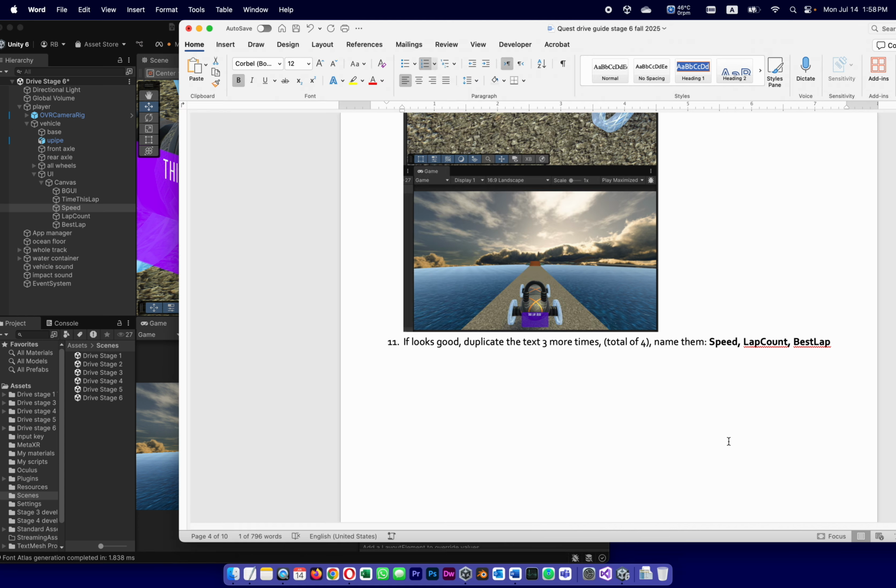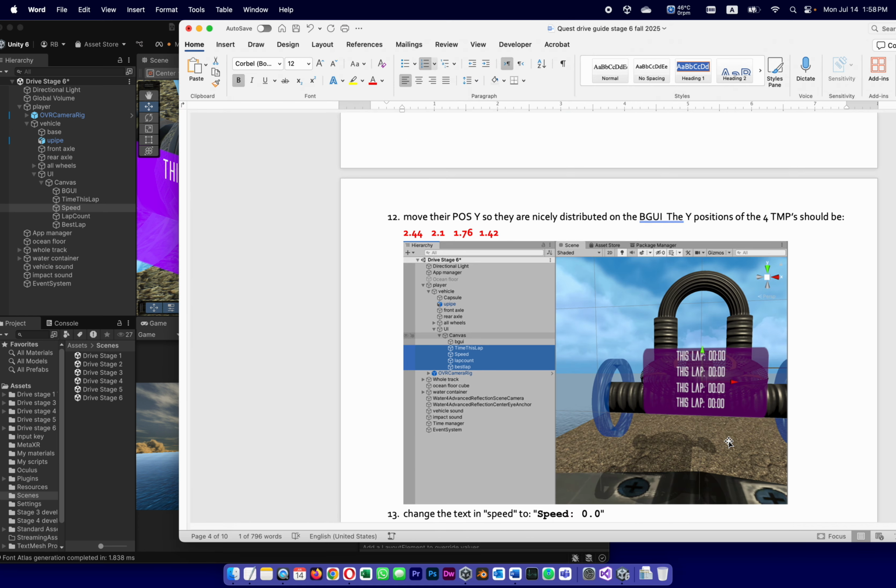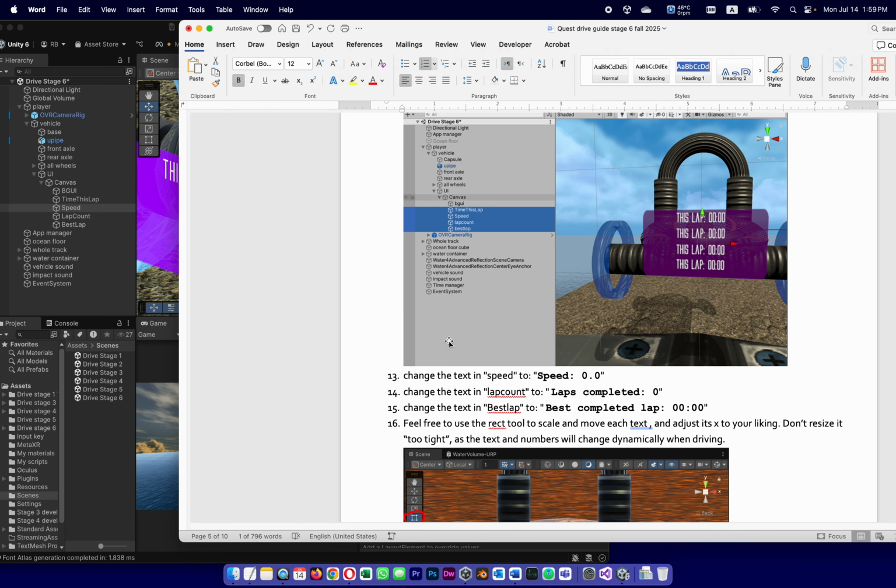Now, here's what I'm going to do. The next instruction is basically to move the Y position, so they are not one above each other. Because they're duplicates, I don't want them to be one on top of each other, obscuring each other. I want them to be nicely distributed, height-wise, and it gives you the exact numbers. And then it tells you on steps number 13, 14, 15, and 16 to change the text for each one of them.